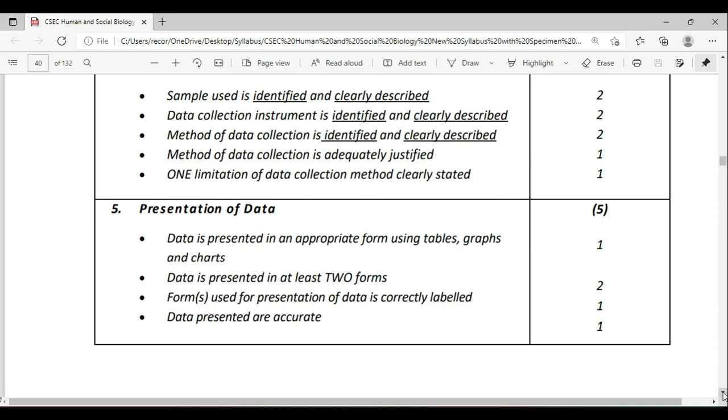Now, data is presented in at least 2 forms. So we're seeing here we have tables, we have graphs, and it's important to observe here that tables is pluralized, graphs pluralized, charts pluralized. So it suggests to me that whichever one you're using, it would be nice if you use more than one of that type, with the word there being pluralized. Now, forms used for presentation of data is correctly labeled. So you want to make sure that if you're coming from your table to the graph, the data is of course presented in the right format.